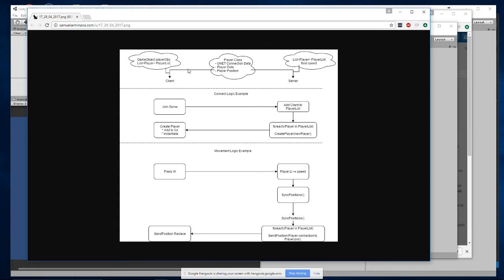So when you join the game, we're going to add the client to the player list on the server side. Yes. And then for each player in the player list, we need to create that new player so that they can see it. So on the client, we're going to have create player, add to list, instantiate. So for every player that has joined already, you're going to create a player and send that to the client, and also on the server you'll add a new one to the list.